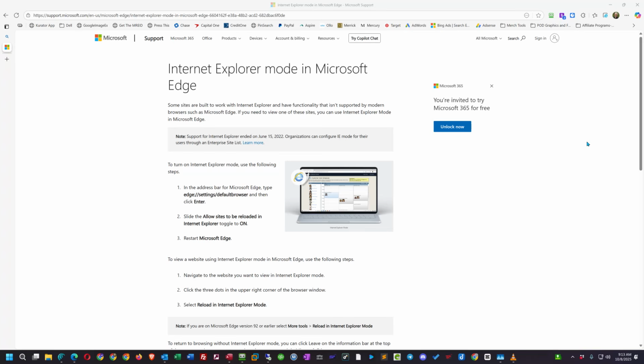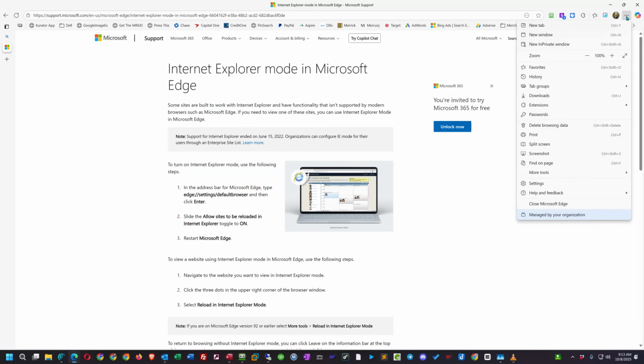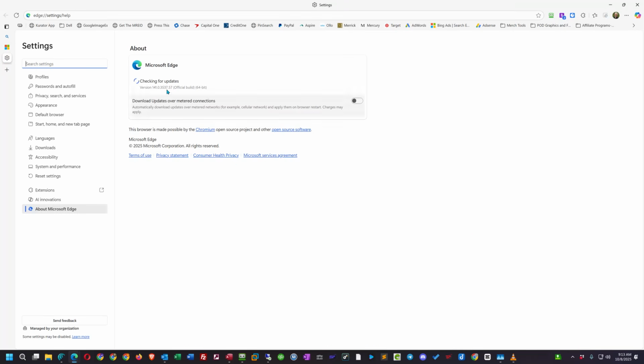Microsoft has removed the Reload in Internet Explorer mode option from the three dots menu here as of October 8th, 2025. The version we have here is 141.0.3537.57.